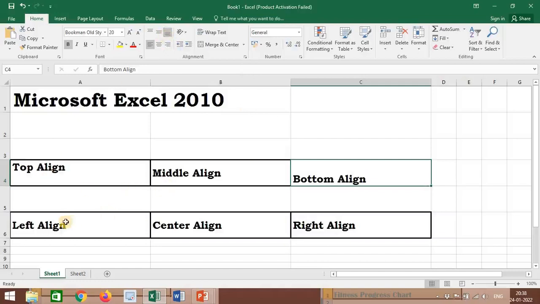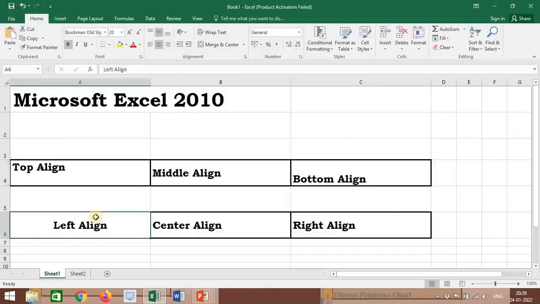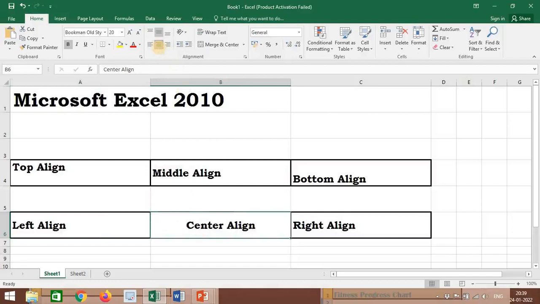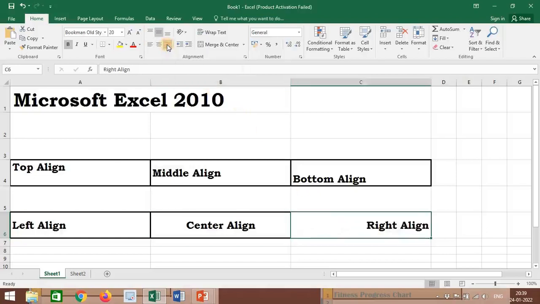The left align, center align and right align are horizontal alignment options. To change the horizontal alignment, select the cell and click on the left align option. It will align to the left. Next, center align. Select the cell and then click on the center align option. The text will be aligned to the center. Next, right align. Select the cell. Click on the right align option in the alignment group. It will be aligned to the right.